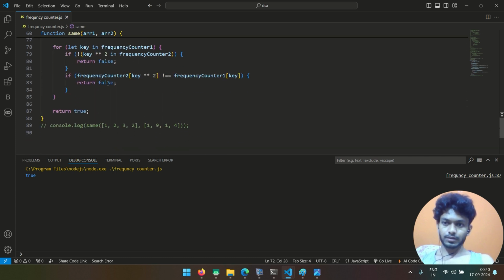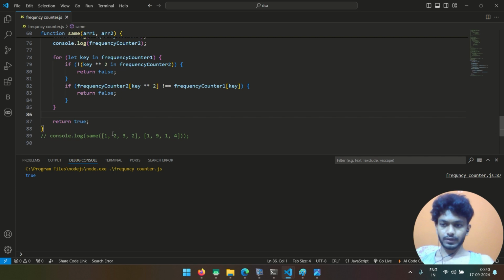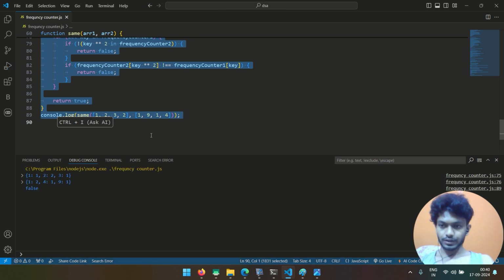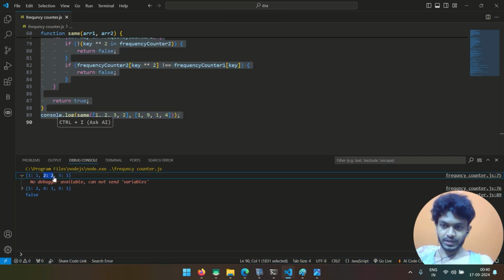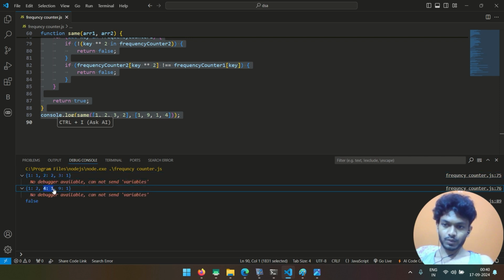Okay, so we have put this frequency counter outside, and let's uncomment this. It should return false. You see, it is comparing. 1 is present 1 time, 2 is present 2 times, 3 is present 1 time, 1 is present 2 times, and 4 is present 1 time, and 9 is present 1 time.